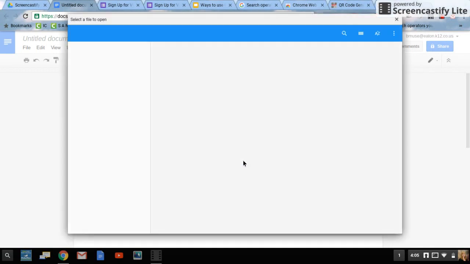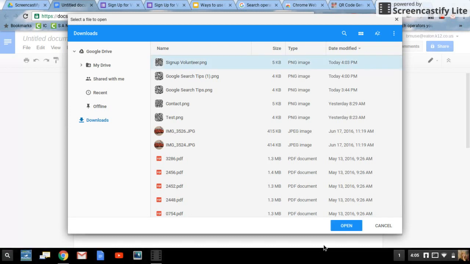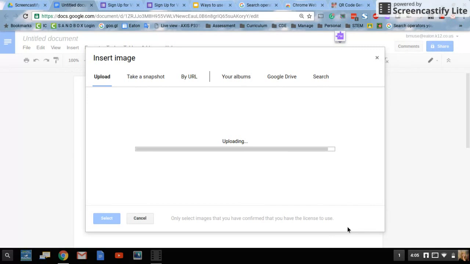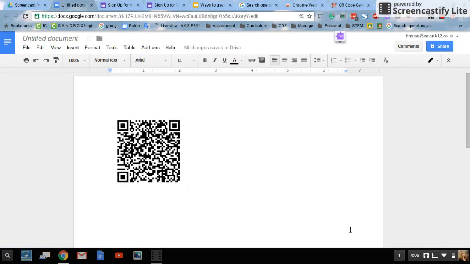I'm going to choose an image to upload since I saved the file to my download folder. If I would have saved it to Google Drive, I could have imported it directly from there. There you see a couple of my QR codes. I'm going to pick Sign Up Volunteer. And now I have the image.